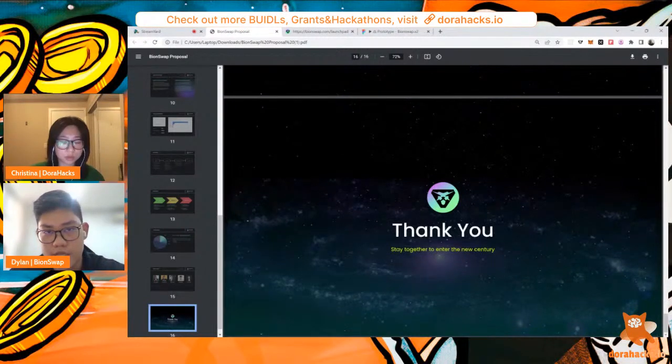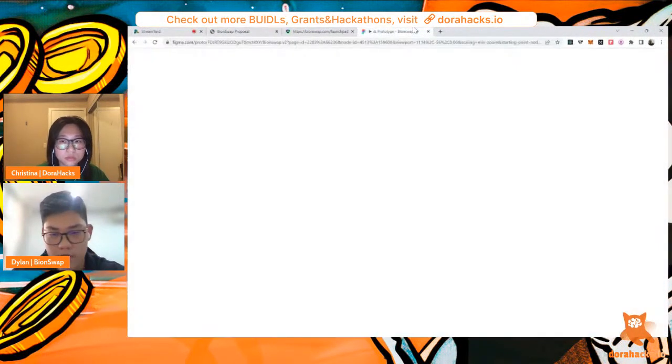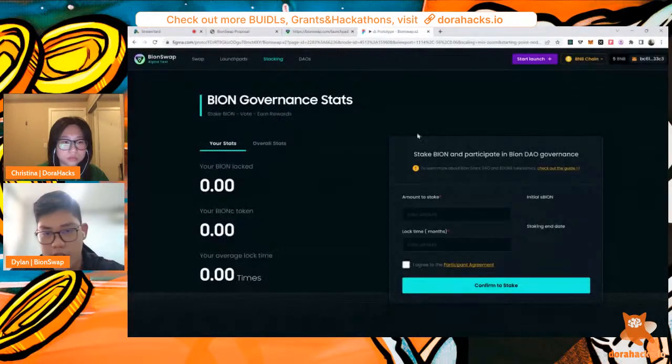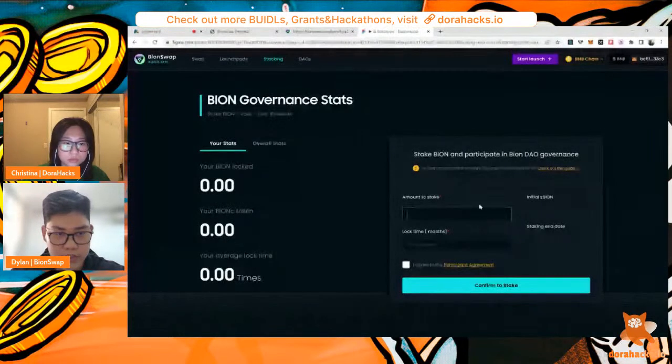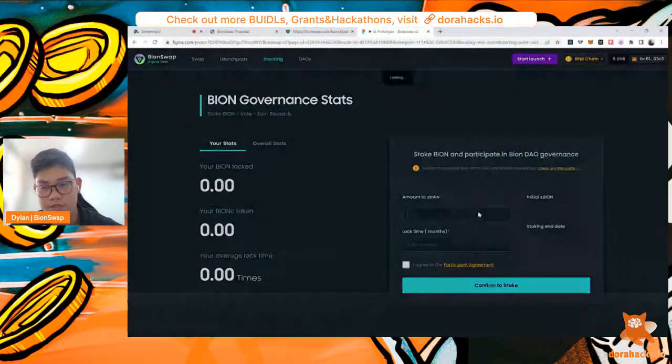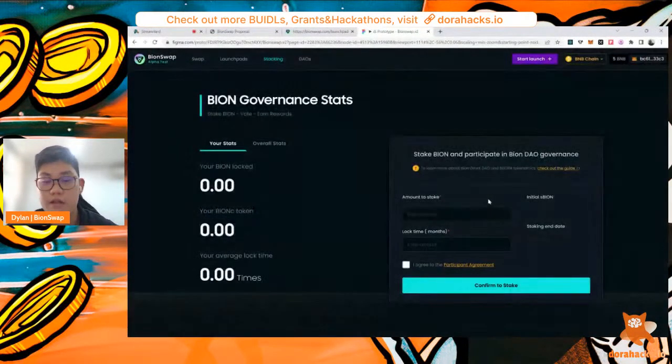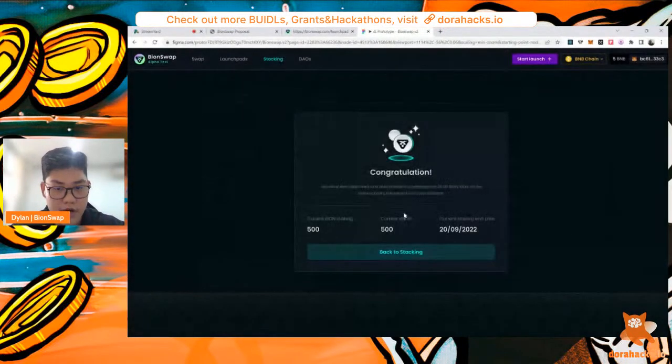So I have a prototype design for the DAO rating system because we are still developing it right now. So right here, I have my rating system. So just for demo. Okay, so right now I want to stake 500 Bion and lock for 36 months. Okay, click agree. Stake. Yeah, right now I got 500 veBion.